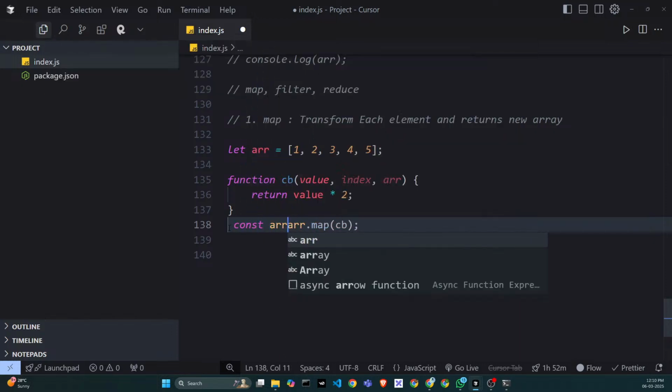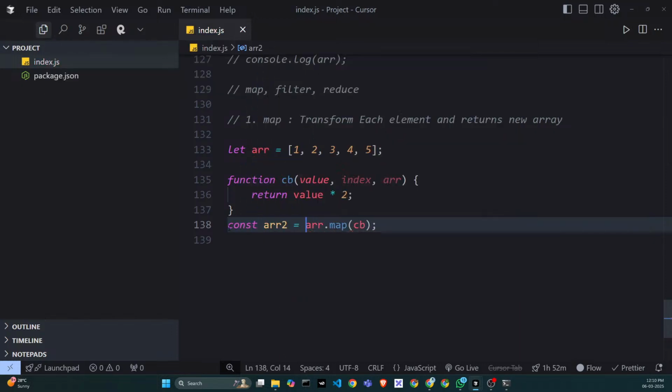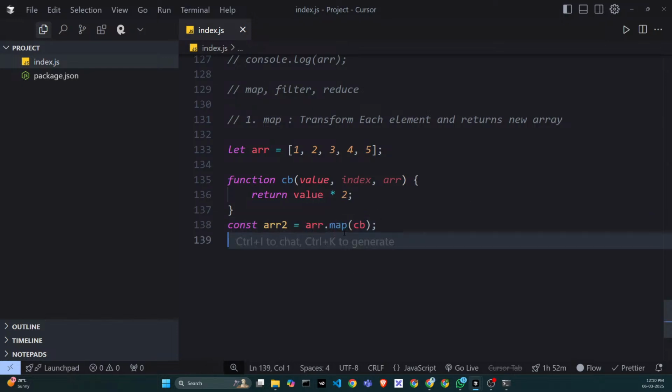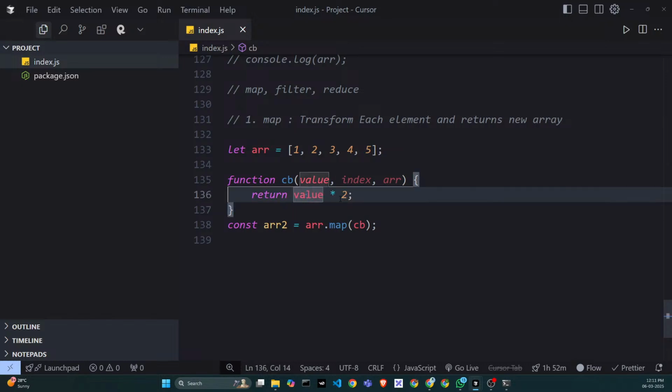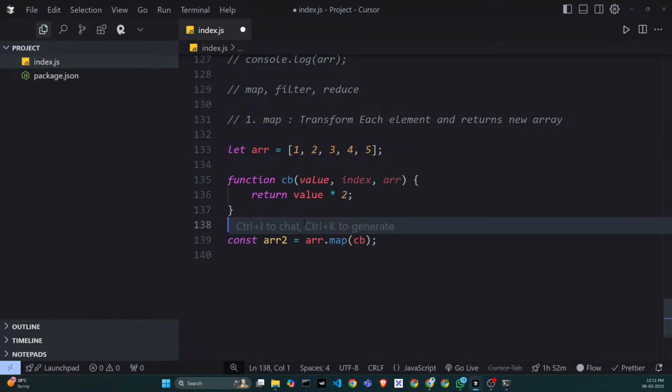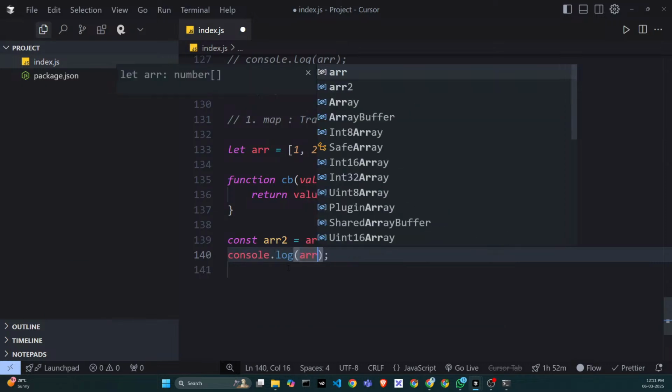It will return a new array, which means we can store it in arr. What the map function does is take a function and attach it to each element of the array, and it will call this. The callback function will return value into 2, so value 1 into 2. It will return these values, store them in another array, and return a new array. Let's log.